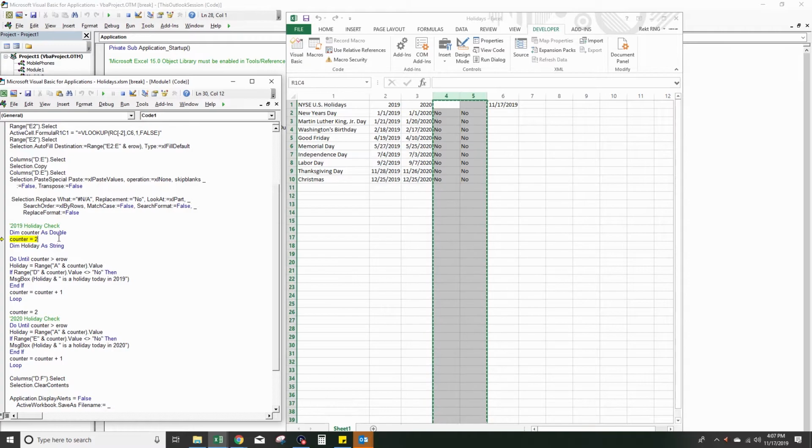This here has counter 2, so we're setting this variable equal to 2, and then we're declaring holiday as a string. We're going to loop until counter is greater than 10, so from 2 to 10, and down here it'll add 1 to itself, 2 plus 1 is 3, 3 plus 1 is 4, etc. It'll just go through this loop. So it'll set the holiday equal to whatever row it's currently on. Right now it's on A2, so it's on New Year's Day.